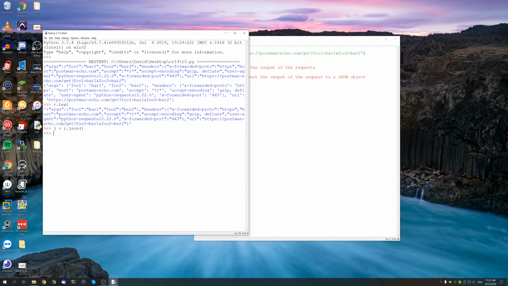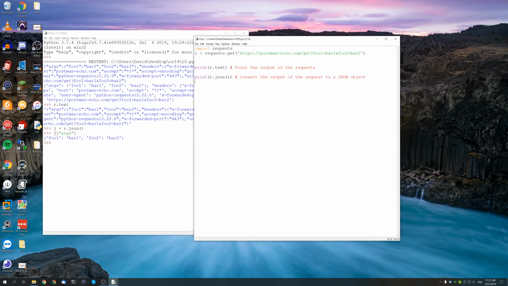So for example, if I were to try to get args, which is here, I'll be able to go j at args, and then I get whatever arguments I sent. All right, so that's really how JSON works. I hope you guys get what that means now.